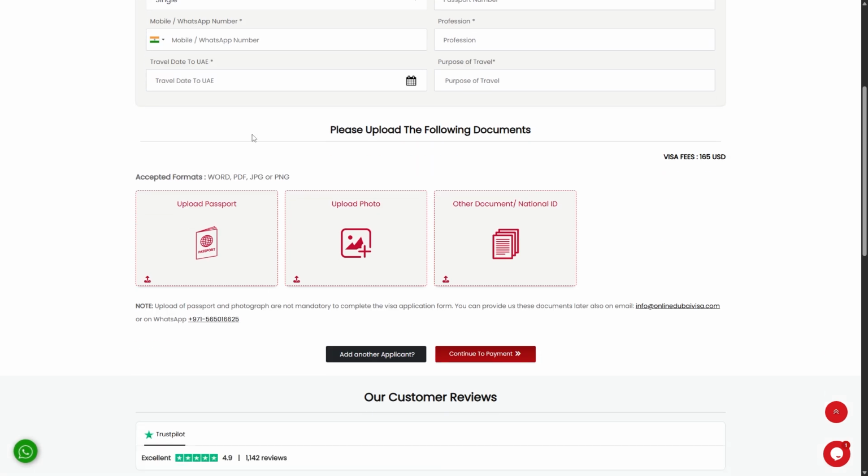And then after that, you need to upload certain things like your passport, your photo, and other documentation or identification that you may need to use. After that, you just need to go to the payment option after your passport has been screened and cleared. So pretty much it. That's the video.